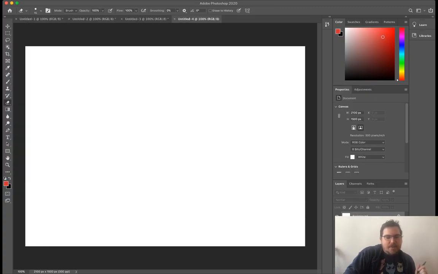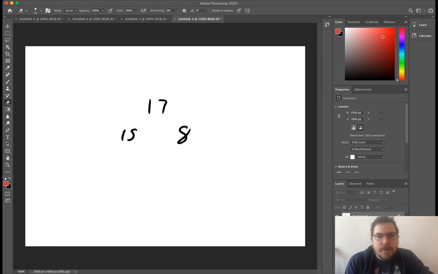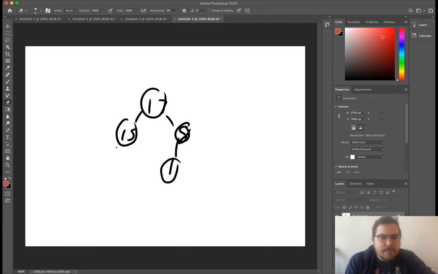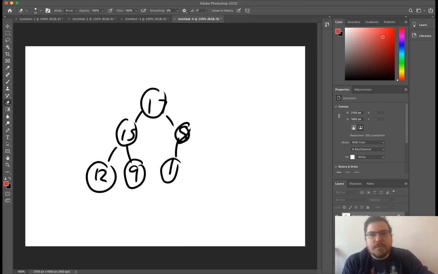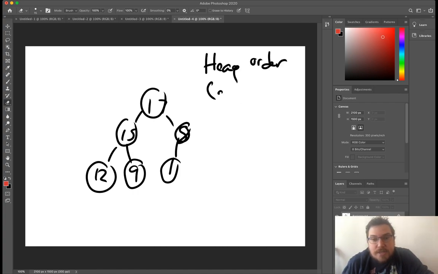So then the question is, how do we add stuff to our max heap? So say I have 17, 15, 8, 1. Let me do this proper. 1, 12, and 9. All right? And remember, we have the heap order property. And we also require that the tree is complete.